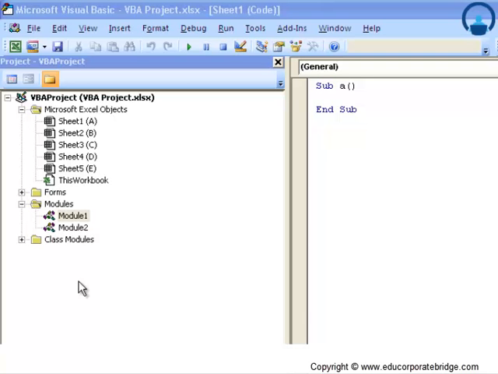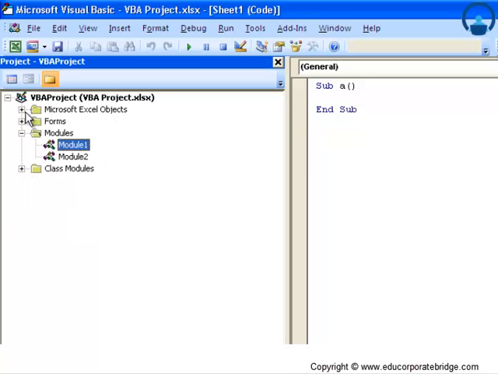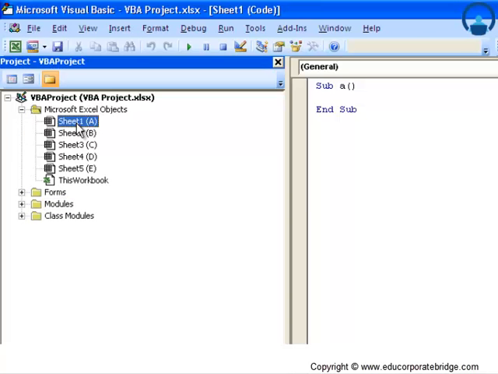Hello everyone, what we did last time was about the VBA Project Explorer, where we saw that a VBA Excel file is treated as a project, and within each project there are objects like Microsoft Excel objects, forms, modules and class modules. Within each project, we can write subroutines within Sheet 1, Sheet 2, Sheet 3, Sheet 4 and so on.